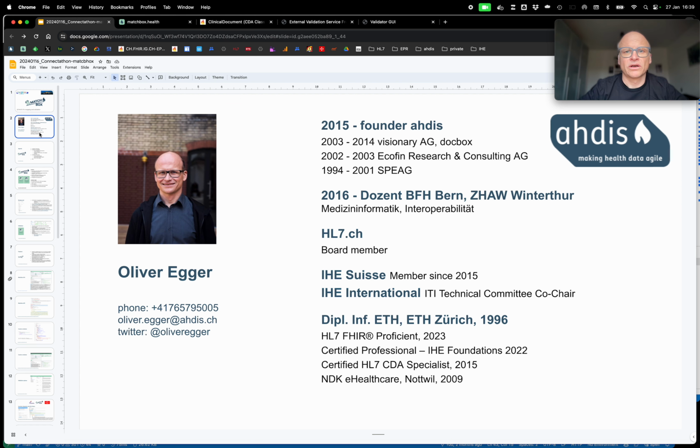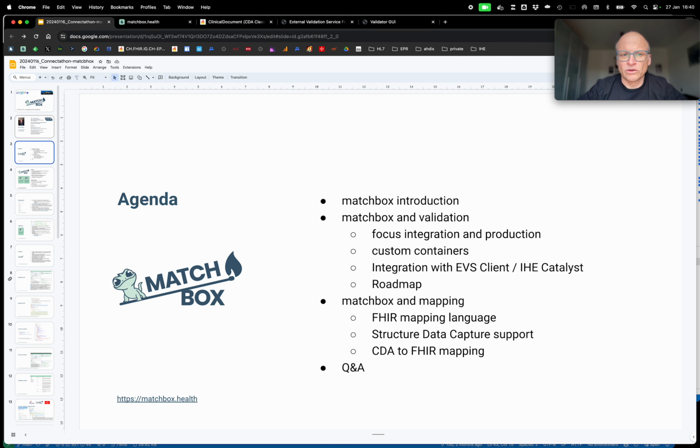I'm working for ADIS, which is a small consulting company, and we are consulting around interoperability, and FHIR and IHE are used quite a lot. And this was also the origin why we started with this open source project of Matchbox. And during this talk I want to present how you can use Matchbox for validation and how you can use Matchbox for mapping.